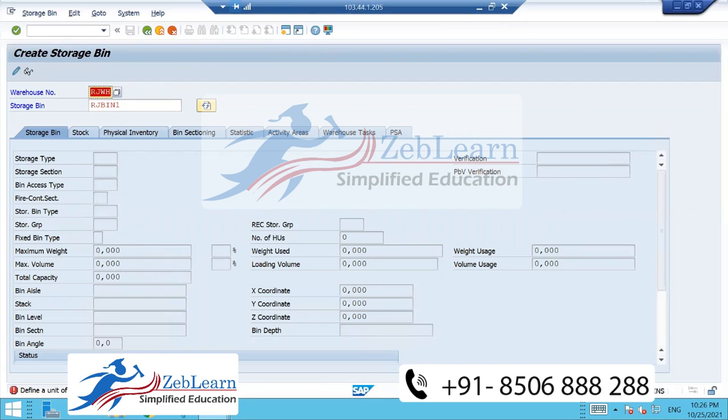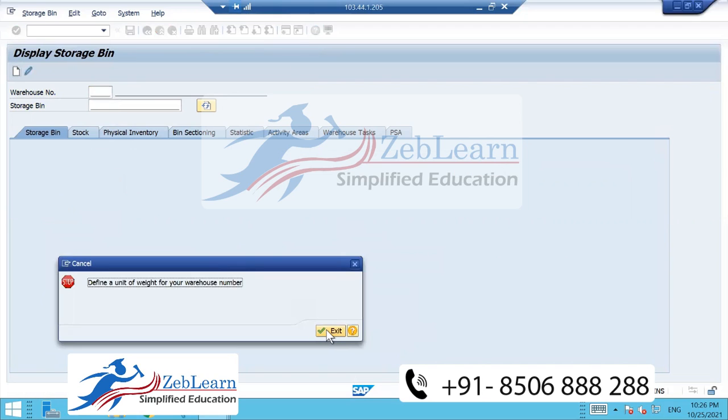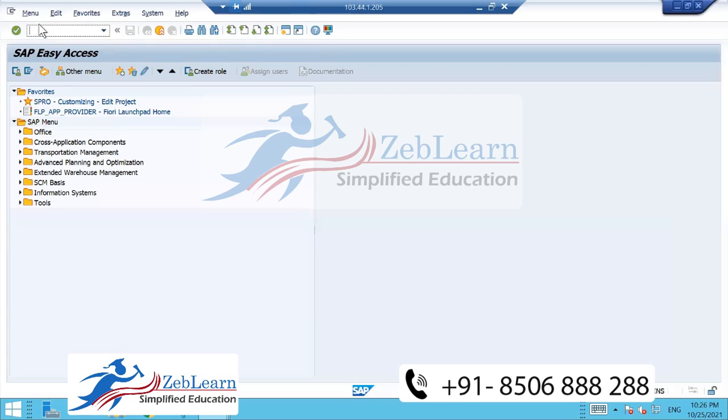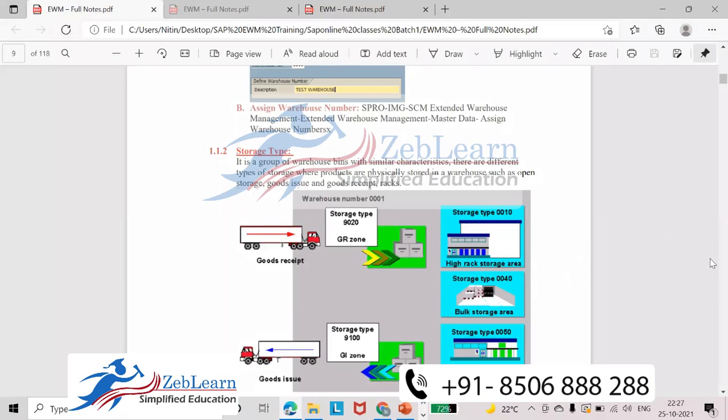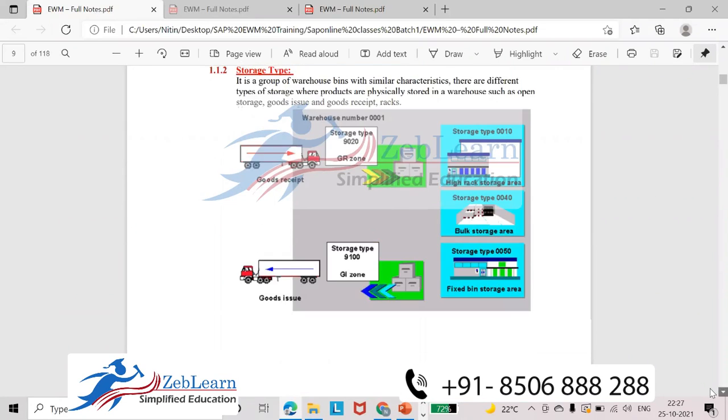Define unit of weight for your warehouse number. So we still have some missing configuration. Once done, we can create the bin. So once all the configuration is done, we will create the bin. Still some configuration is missing. So we have created the storage type. We have created the warehouse number.